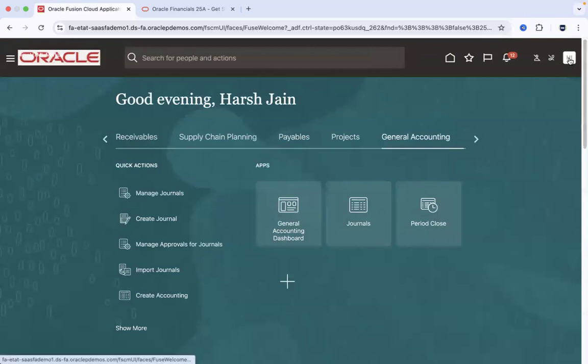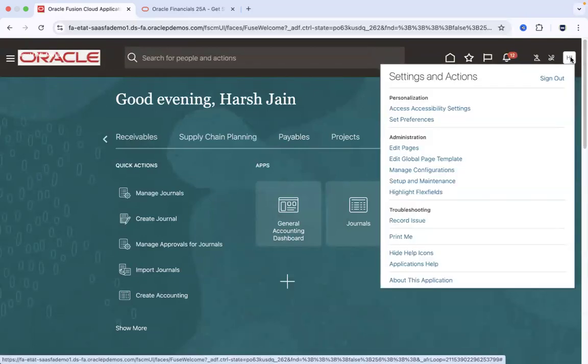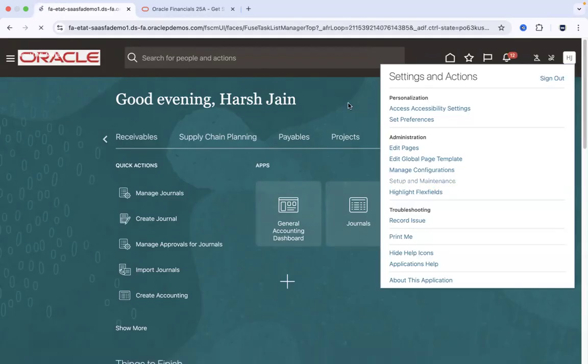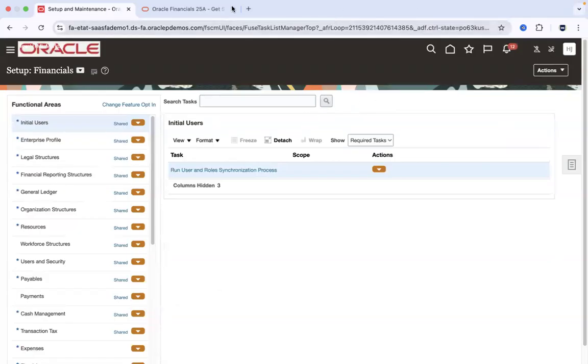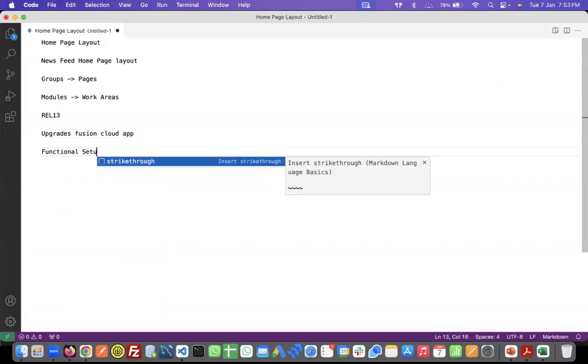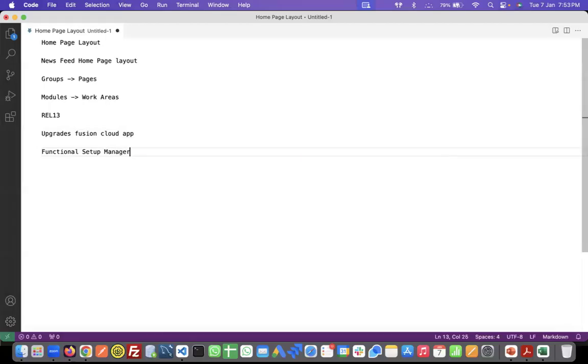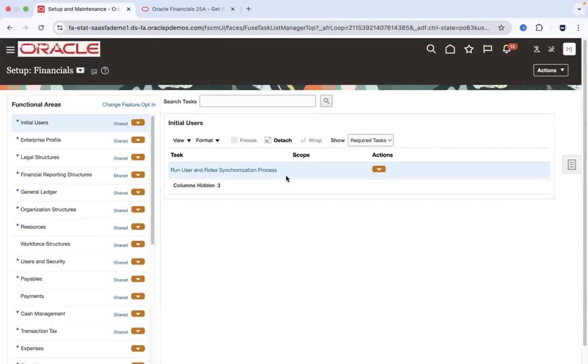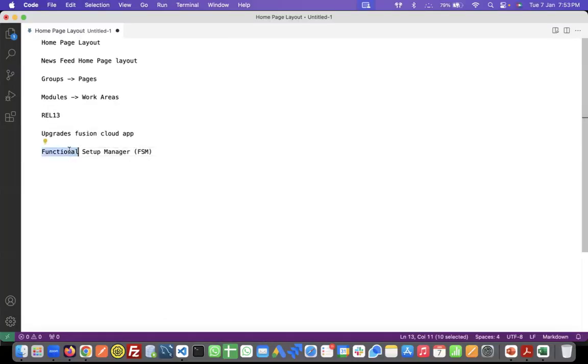And remember, guys, one important screen that you need to be aware of is, if you click on this username, under Administration, you see something called Setup and Maintenance. When you click on that, it would take the user to a screen called Functional Setup Manager screen. So what is the screen called, guys? Functional Setup Manager, and it is called FSM. Why is it called FSM, guys? Because this particular screen is used by functional consultants to manage the setups.